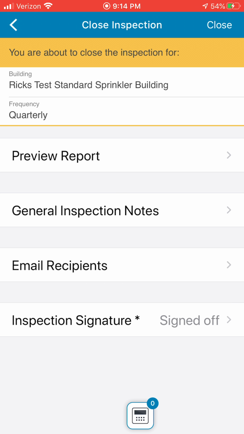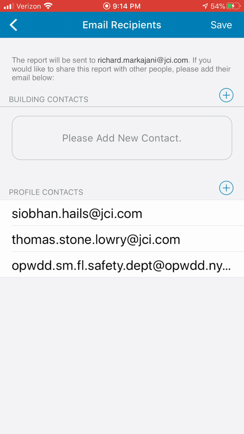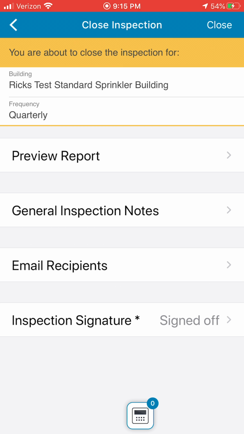If we want to put any general inspection notes or anything else, we can do that. If we want to go into email recipients, and remember, in those profile contacts we had our SIR, we had our manager. We can always click one of these, click all of them, or not use any of them, which I won't now because those are real people. And I'm going to hit save for this. I don't want to do any more.